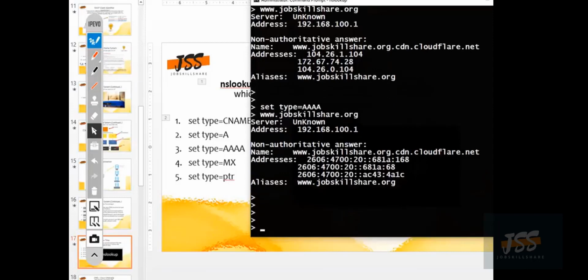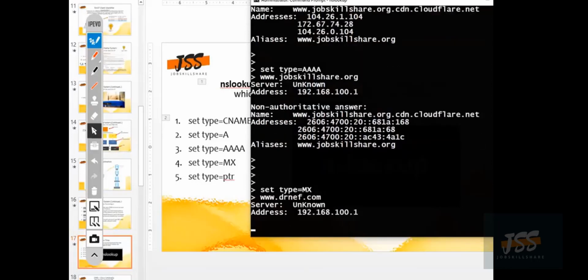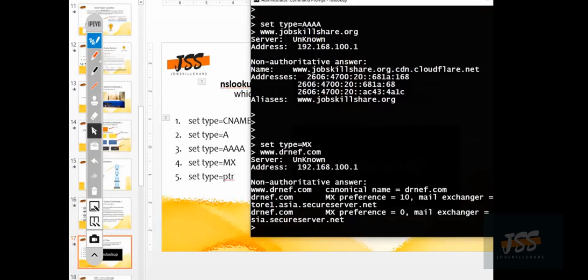If you are interested to know what the mail exchange server is, you can do set type equal to MX, and this time I'm going to use my company name, which is janif.com, and if you hit enter, you will see it is using 2 mail exchange servers.